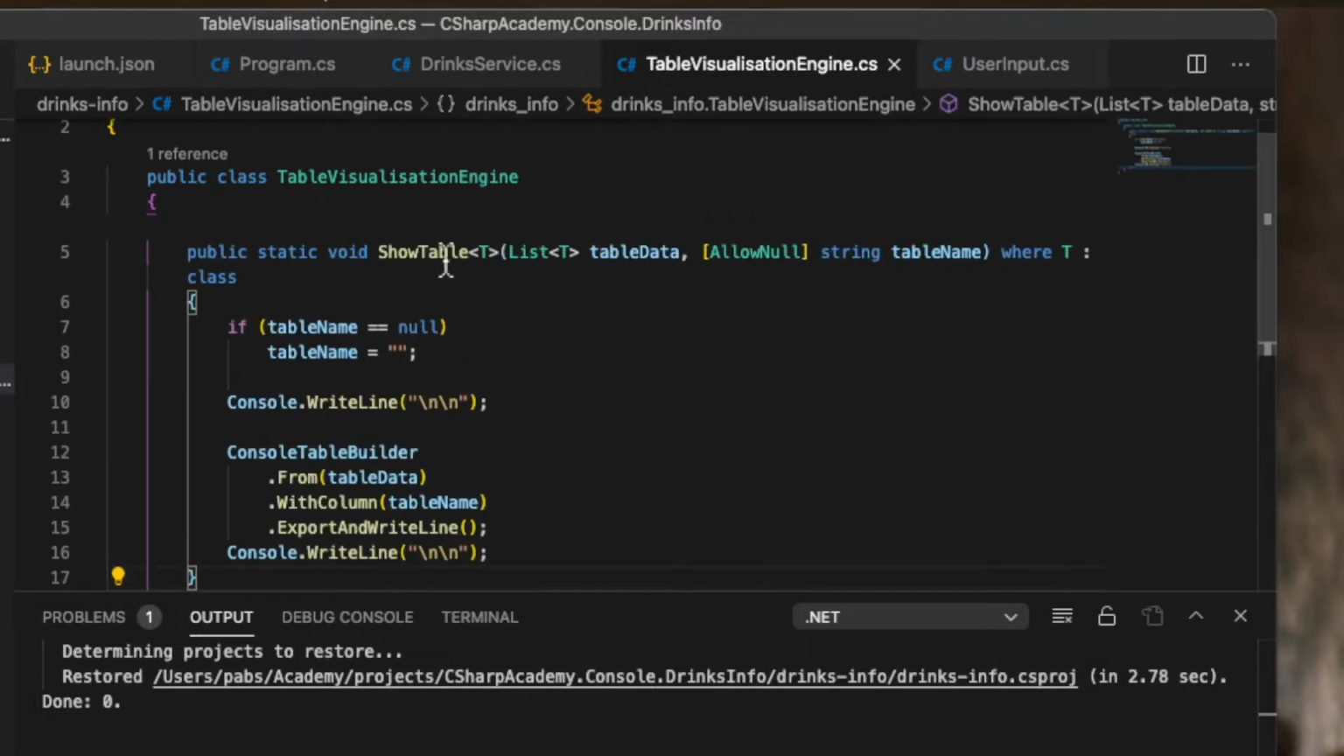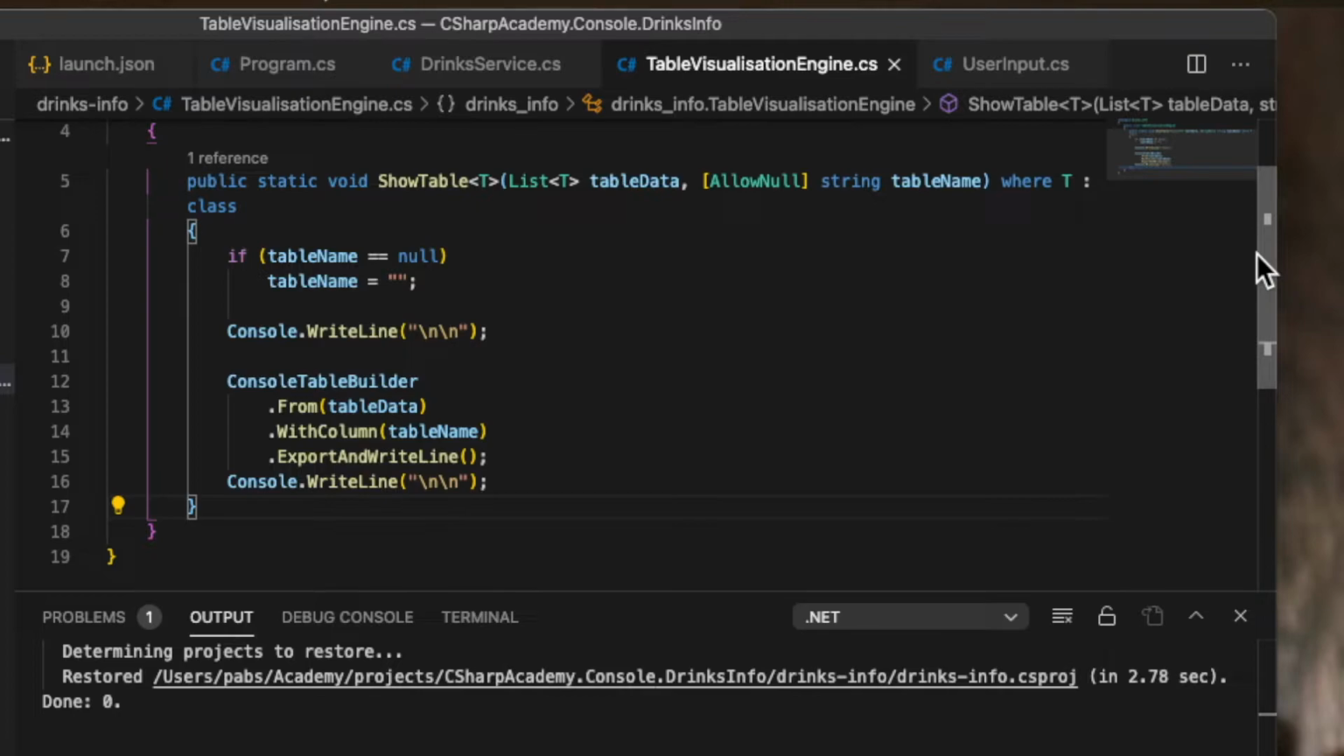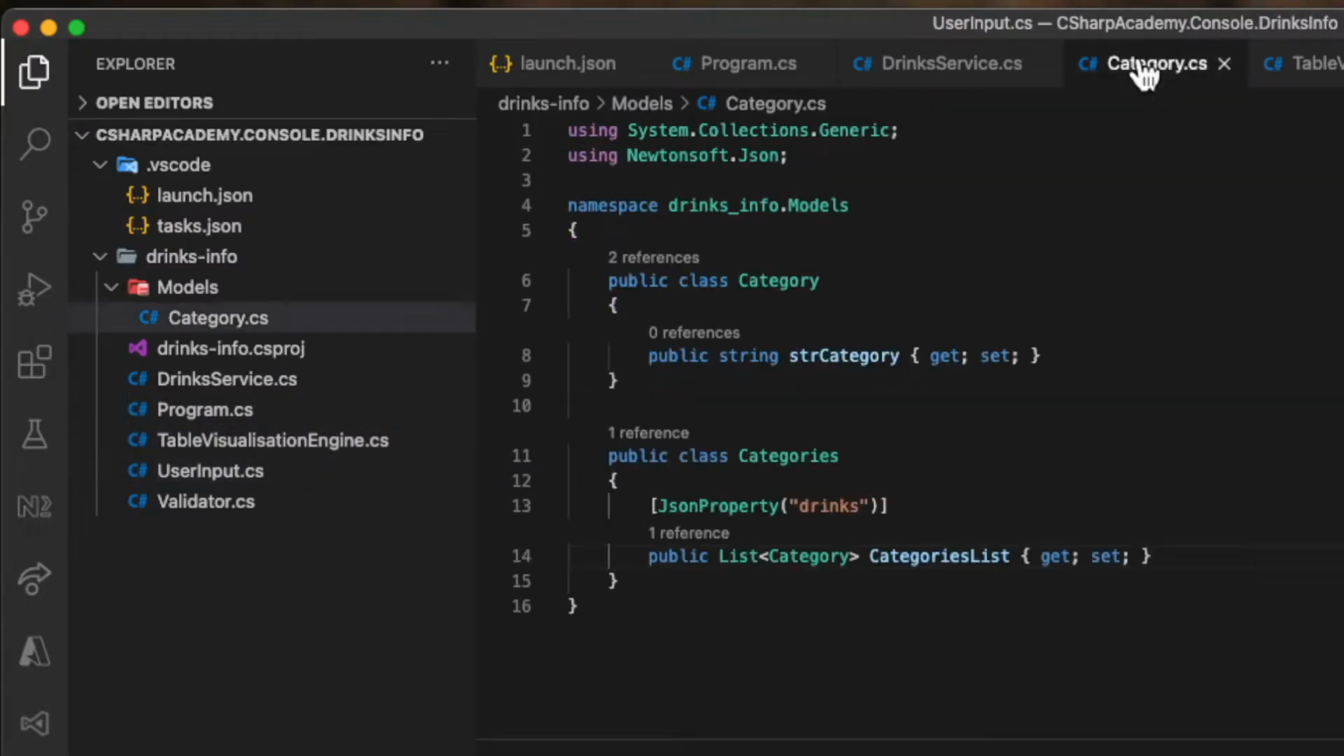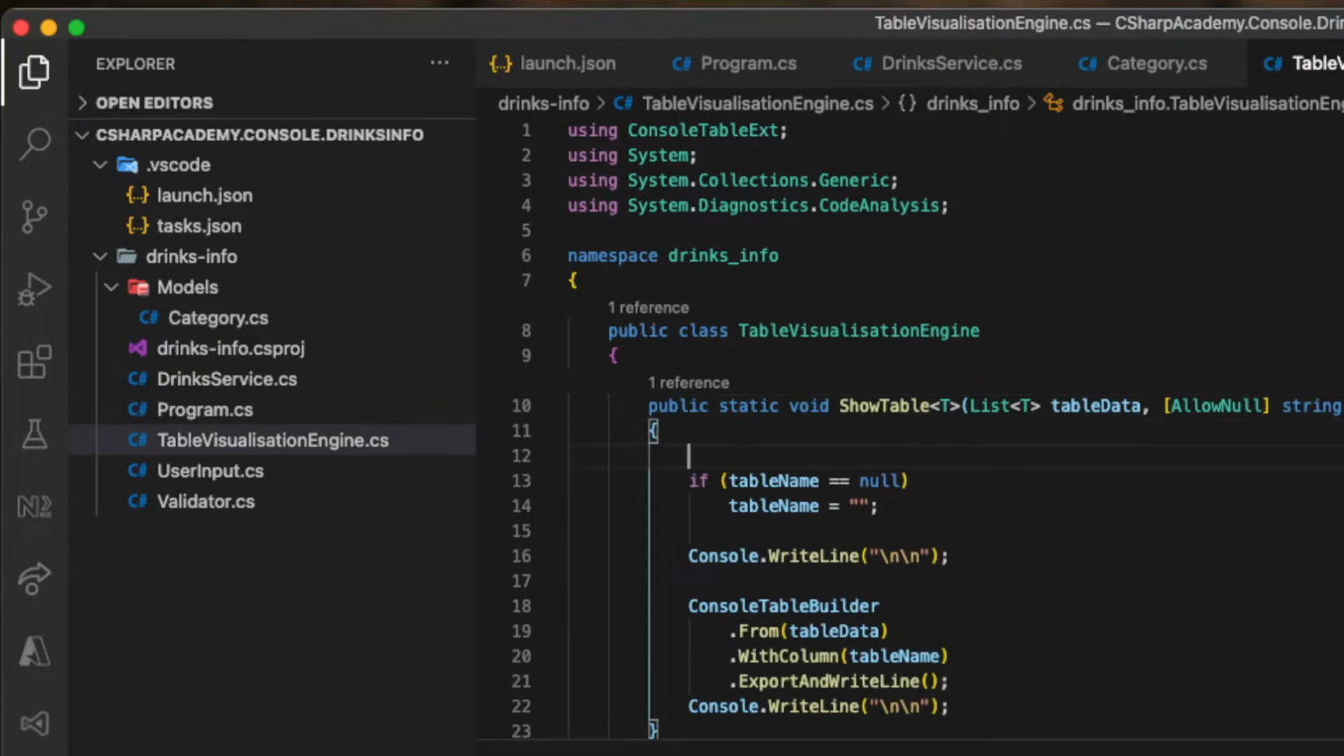That's going to have a method that receives a list as an argument, and that list is of a generic type, so the T type. That means that we can pass lists of any type into it without having to repeat code. Notice that I also add a null check, so I don't run into null exceptions in case the title is null. And I'm using the console table builder, which is a class provided by the console table extension package. We're also going to add the console.clear call to keep our console more organized and readable.